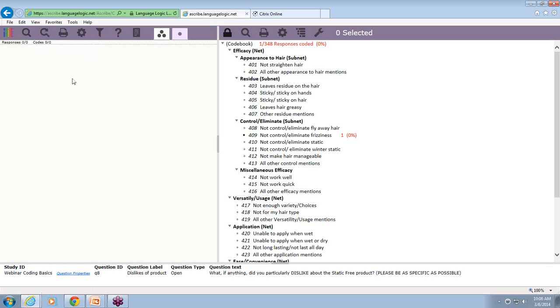This here is our response pane. And here are the tools that control the response pane. This is our response pane toolbar. These two buttons here are our coding modes. The three dots represent the multi-response coding mode. The single dot is the single response coding mode. We're going to focus on the multi-response coding mode for this demonstration.